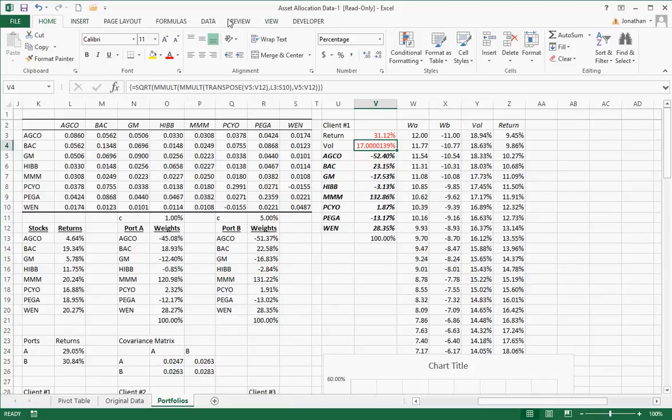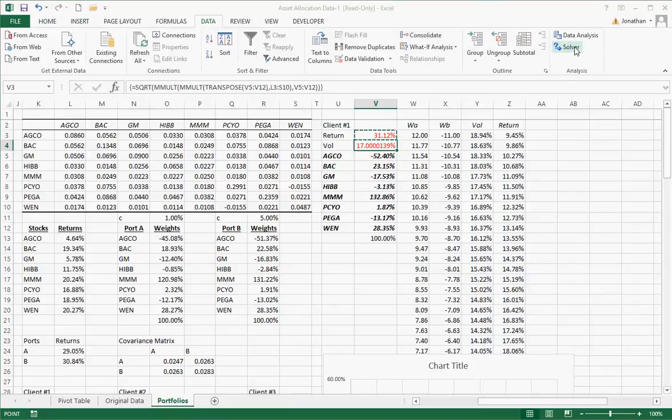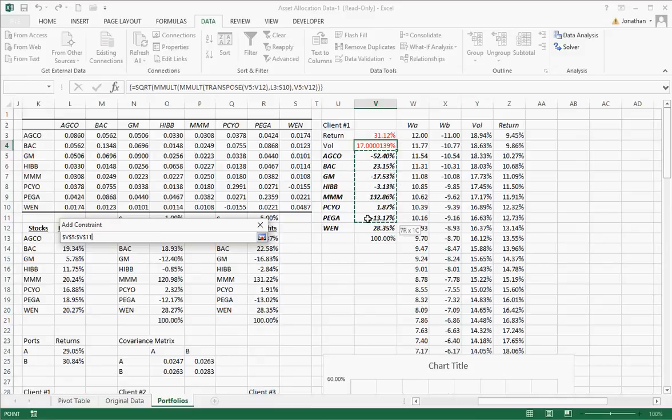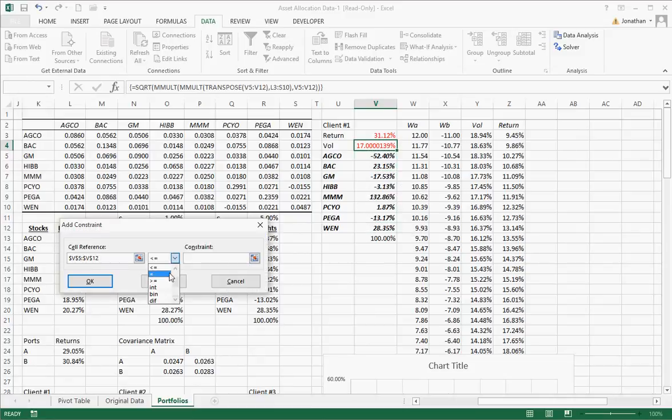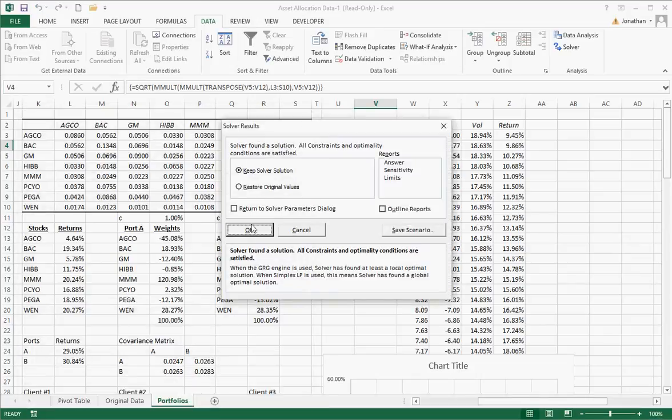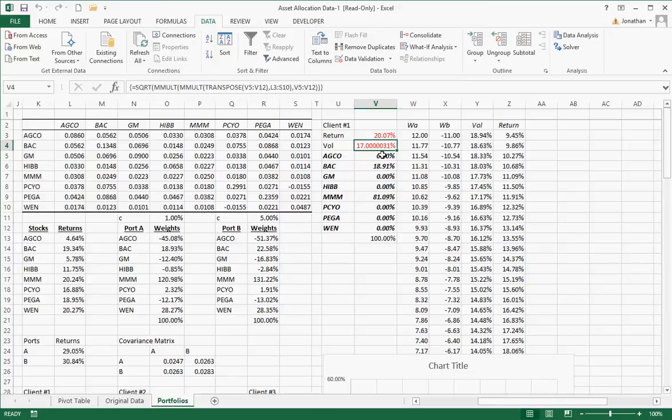So let's go back to Solver, and now we want to add the constraint that these all have to be greater than or equal to 0, and solve. And click OK, and the return goes down because we're now constrained.